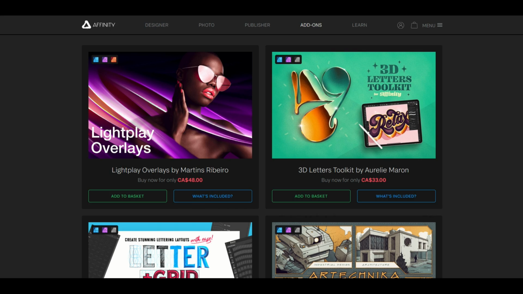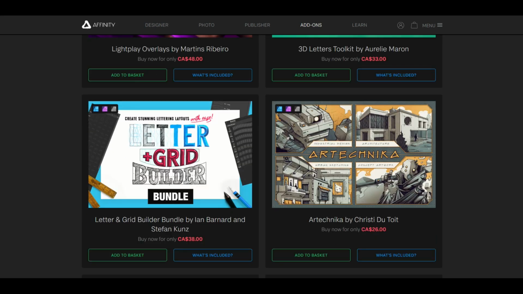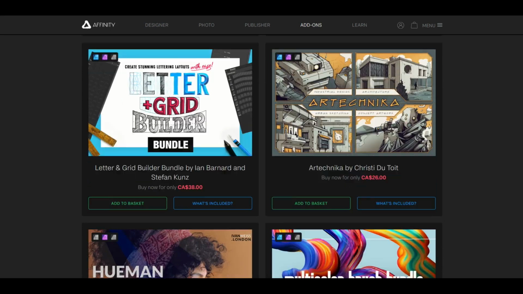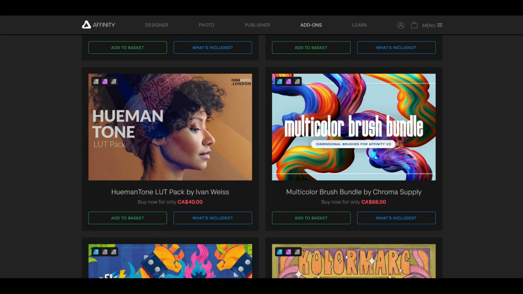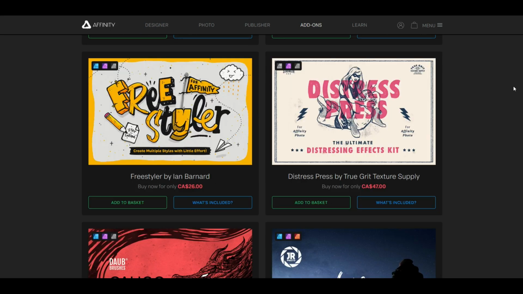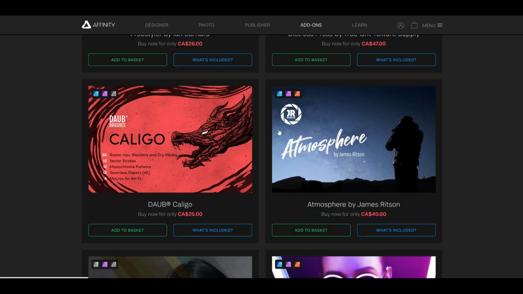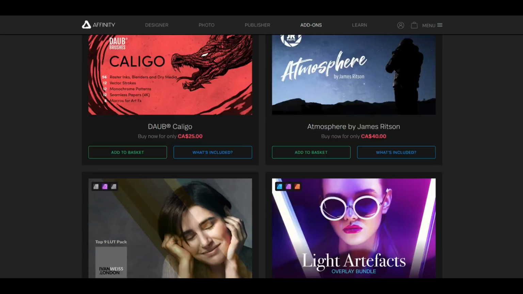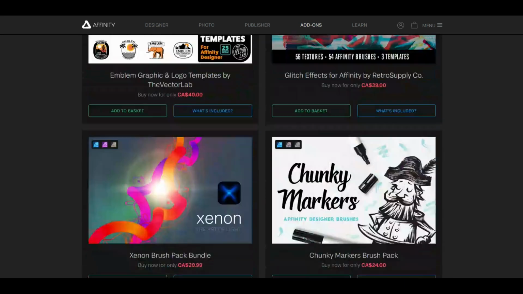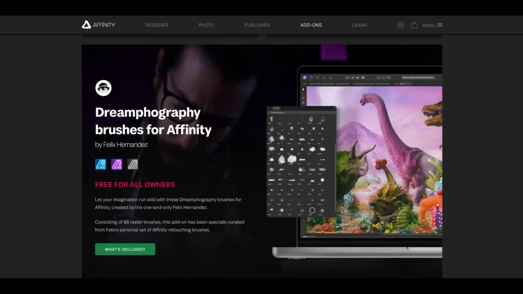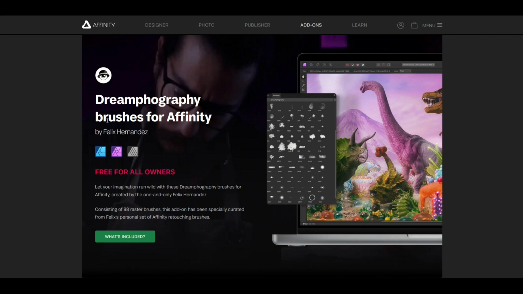But you can see here there's different graphical features that you can buy, and you can tack them on to your existing Affinity Photo or Affinity Designer. So here, for example, there's some grit texture, different brushes. There's all sorts of cool things. But if you scroll on down, way down to the very bottom of the add-ons page, you're going to see right here it says dreamphography brushes for Affinity, and these are free for all owners.